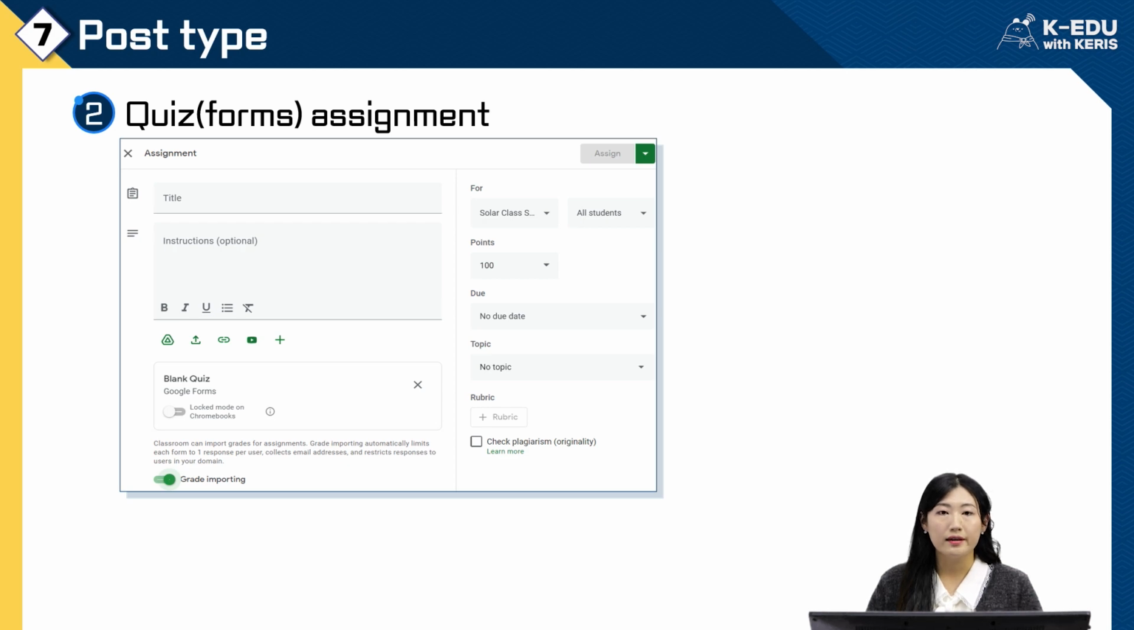Google Forms can automatically grade the quiz, and you can import the grades into Classroom. Students can see their grades immediately or after you review their answers. You can also lock a quiz on a Chromebook managed by your school.